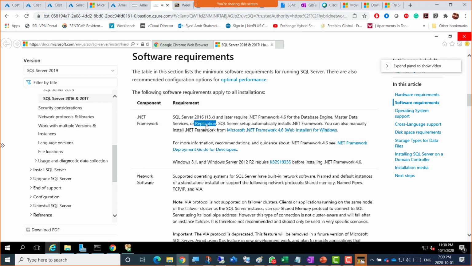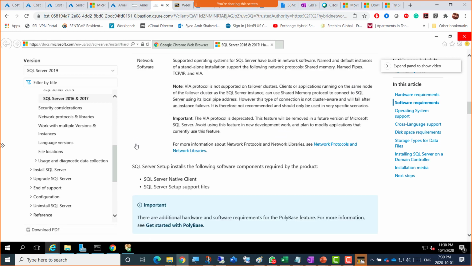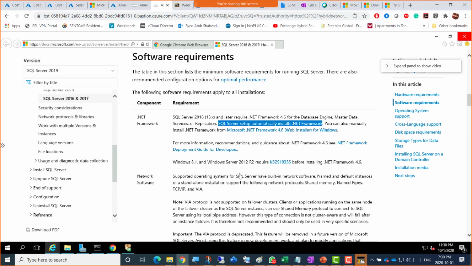This is a critical service for high availability, and SQL Server setup automatically installs .NET Framework. So this is what we are relying on. It says SQL Server automatically installs .NET Framework. If you're stuck, it's kind of tricky. And if you have an older operating system, suppose you're going for SQL 2012 R2, your company insists, then you have to separately install .NET Framework 4.6 in Windows Server 2012 R2.